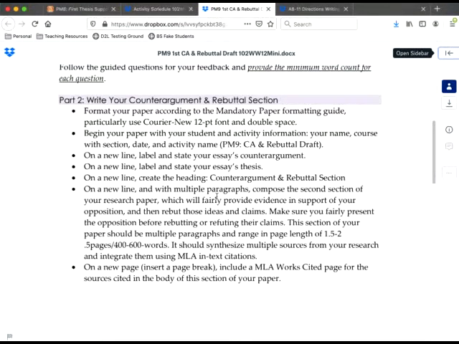Make sure that you fairly present the opposition before rebutting or refuting their claims. You need to sound fair-minded. This section of your paper should be multiple paragraphs and range in page length from about 1.5 pages to 2 pages, maybe 2.5 pages, so about 400 to 600 words.